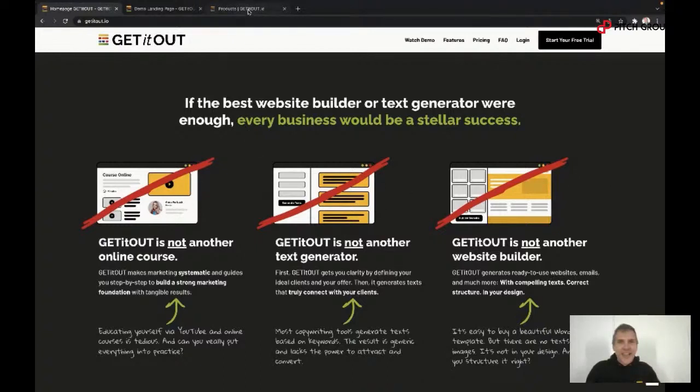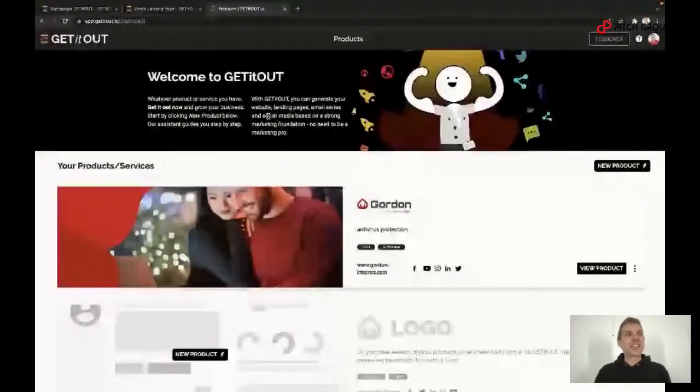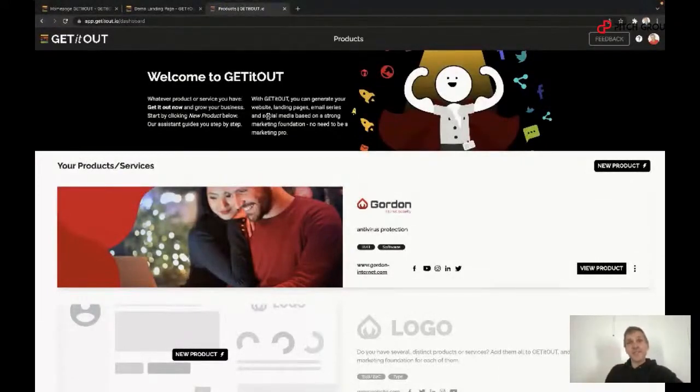So this is GETitOUT. You can always go to getitout.io, sign up for a free trial, 14 days, and you can try out all the features in there. Once you log in, you come to the GETitOUT dashboard. And that's the first step, and that's important, because GETitOUT can not only help you if you have one product or one service that you're offering from your business, but you can actually use it to build the marketing for several different products or for several different services.